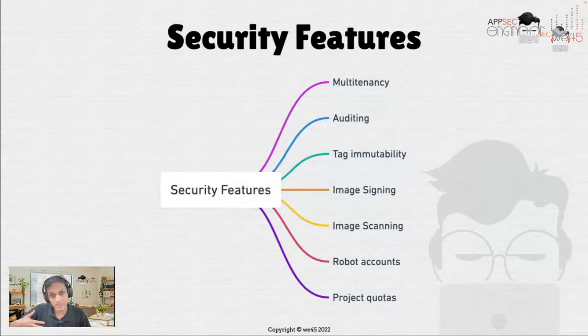Or if you are using GitHub Actions or GitLab CI, you can create robot accounts or service accounts such that they have the permissions to push images onto the container registries and so on. And even Harbor supports the creation of robot accounts and so on.